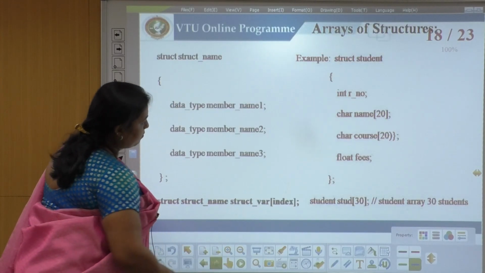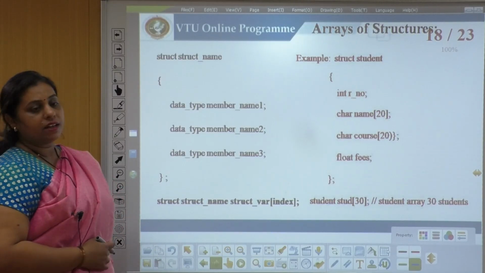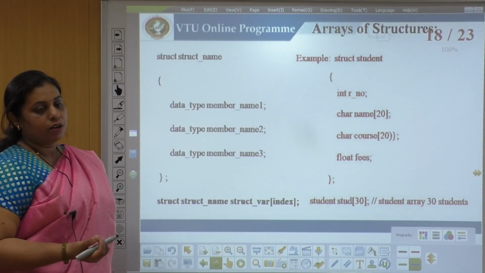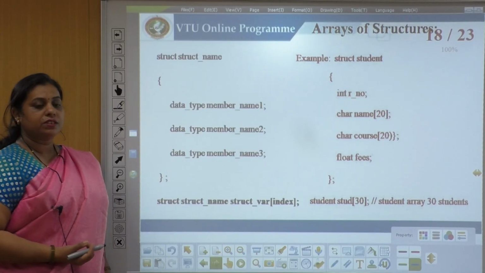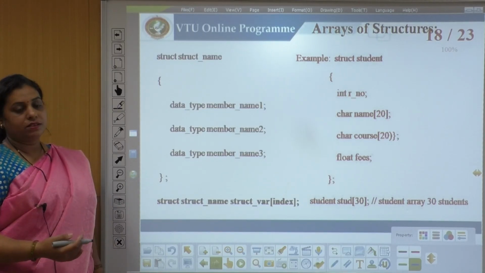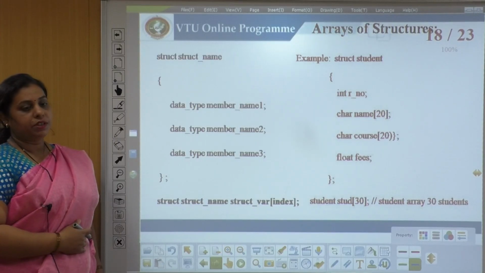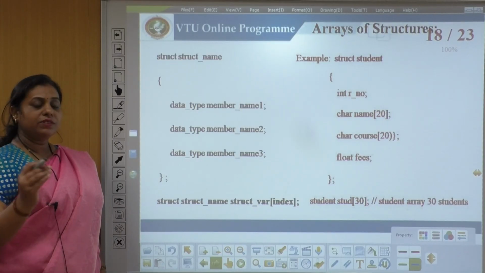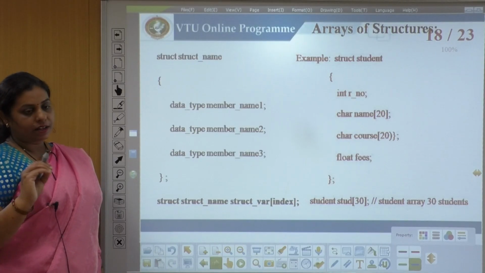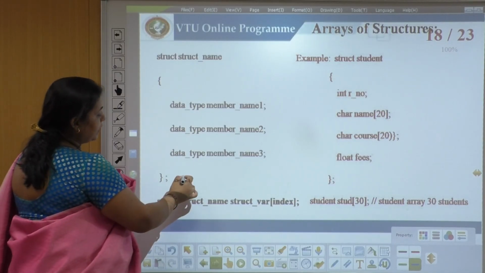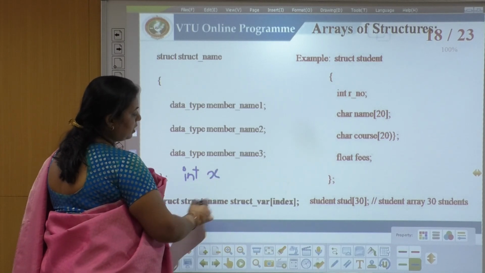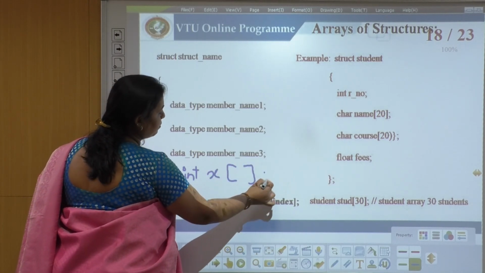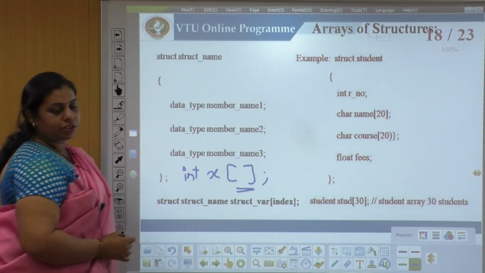Next one is, can I have arrays of structure? Yes, because the arrays of structure will help me to store the information with respect to n number of students continuously into the memory. So as we all know, whenever we are declaring arrays, what is required? Data type, name of the array followed by the square bracket, and a size has to be mentioned.